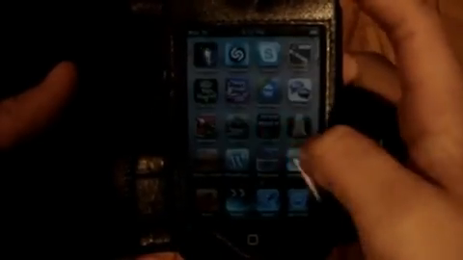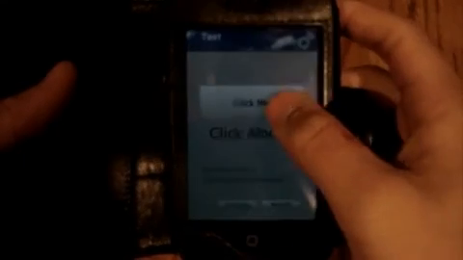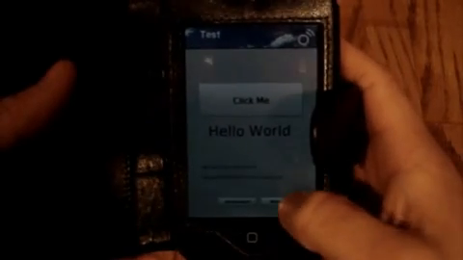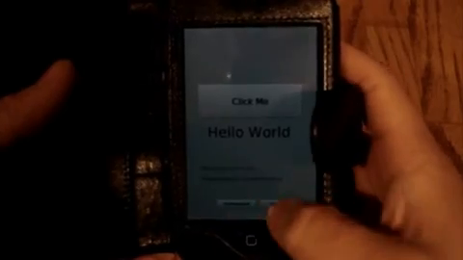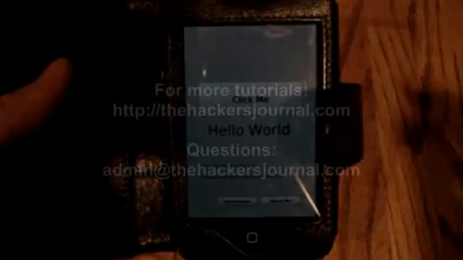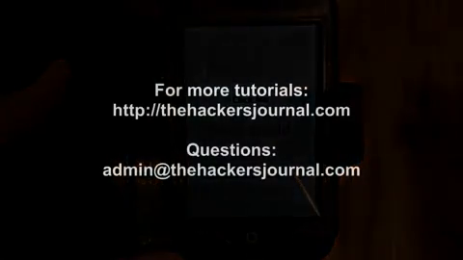Okay, so here is my finished application running on my iPod Touch 3G. Notice the default logo and the advertisement. And note, this advertisement does give you revenue sharing. And as you see, the app is fully functional. And that's it for this tutorial.